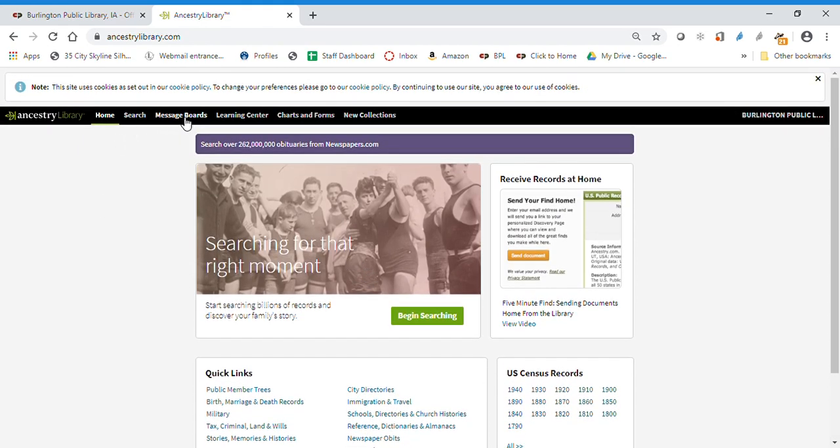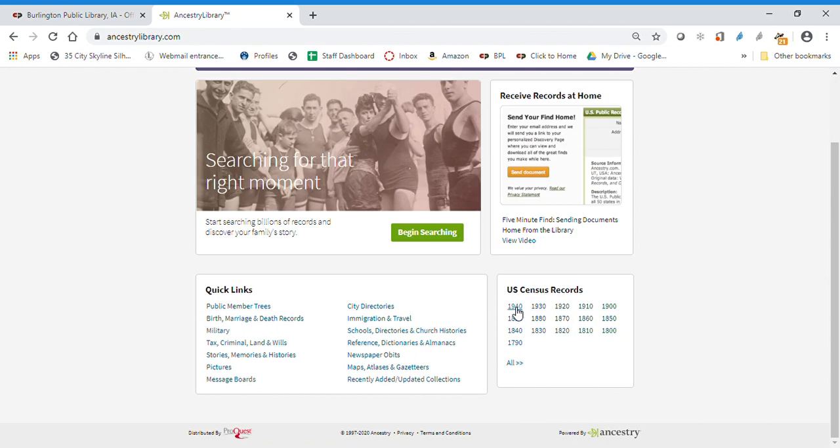You can look at the message boards in the Learning Center, charts and forms, new collections that are being added all the time, where you can start with a basic search here, or in this little green button here. You can also note that we have access to census records dating clear back to 1790. And some information on newspaper obits, maps, atlases, and city directories. So we're going to click here to begin our search.